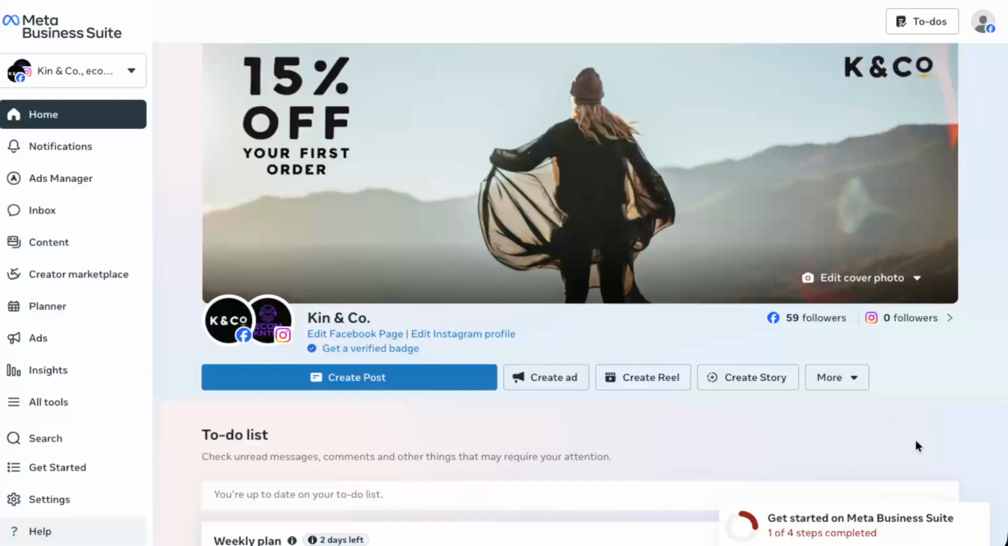And that's all you need to do. Log into your personal Facebook account, choose the business account from your shortcuts, and then select Meta Business Suite from the left-hand menu.